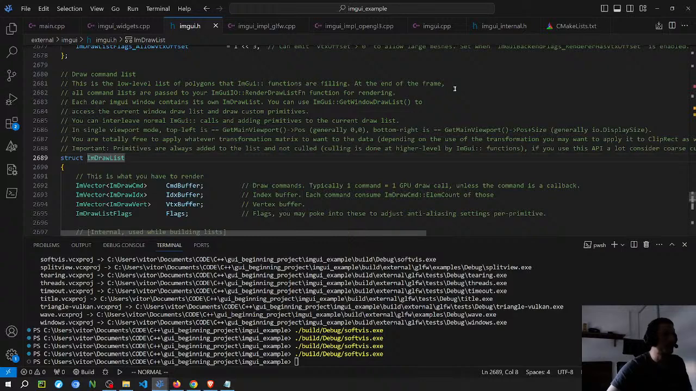The end of the frame, all command lists are passed to your ImGui render draw list. Each ImGui window contains its own ImDrawList. Use ImGui::GetWindowDrawList to access the current window draw list and draw custom primitives. You can interleave normal ImGui calls and adding primitives to the current draw list. I think I should view.